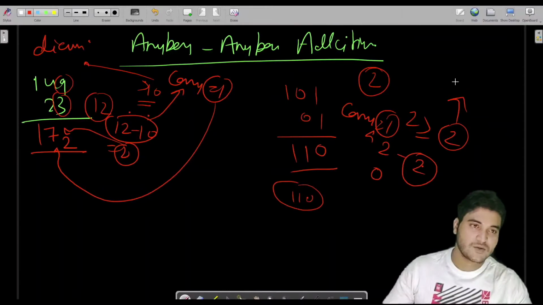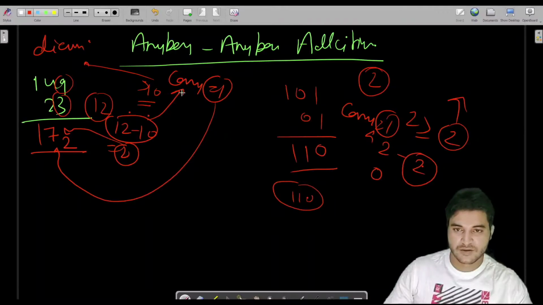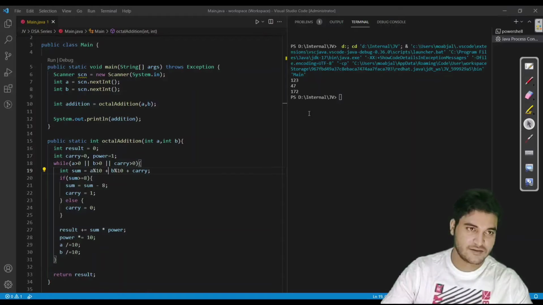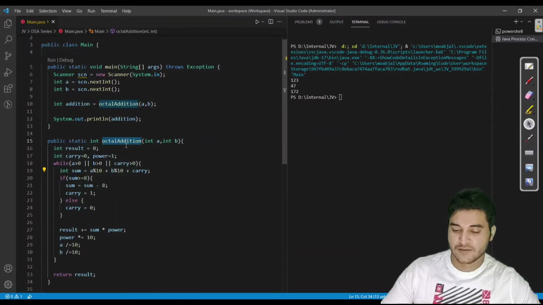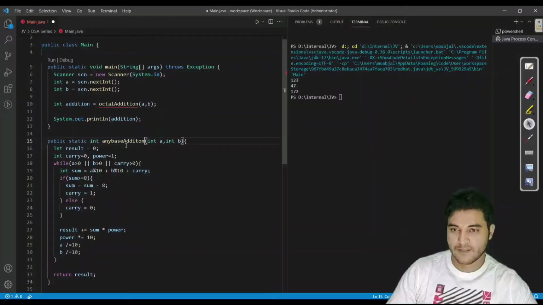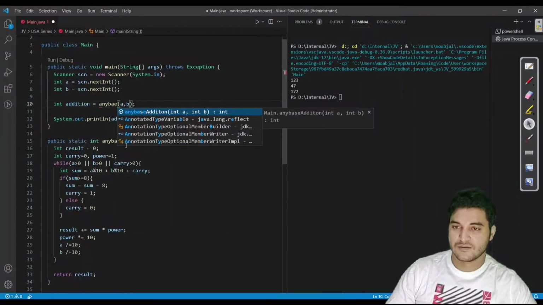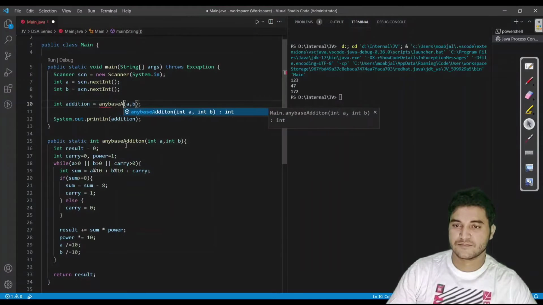So we would use the same logic. We just have to replace these two numbers, the comparison and the subtraction, with the base number, and we are done with this. So let us see quickly. Let me first update the name here with any base addition, and here also, any base addition.